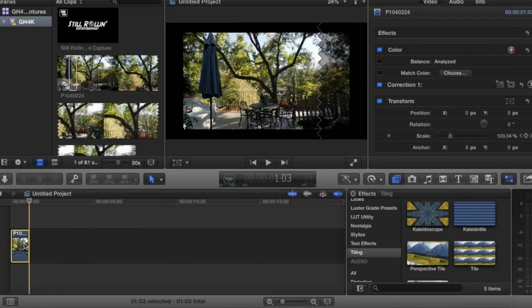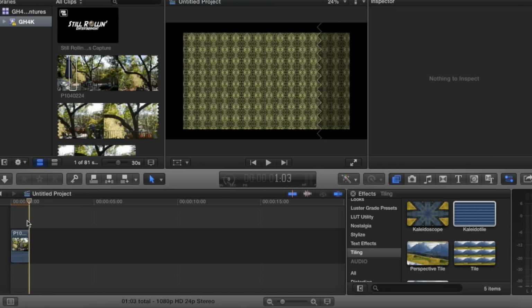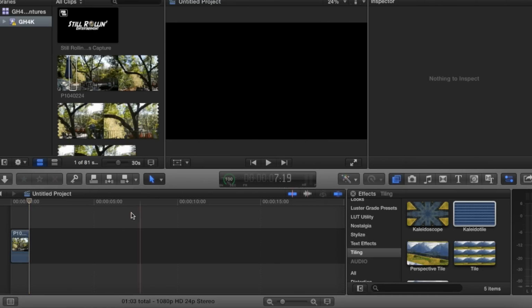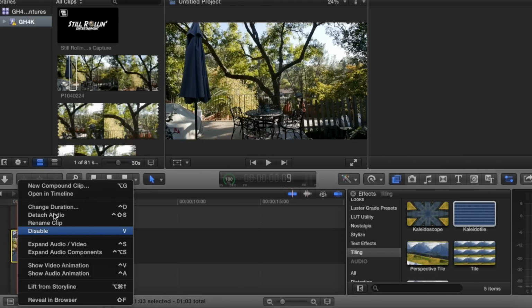Okay, so if you were gonna use Kaleidotile on this, it's basically gonna ruin your footage, and I'll show you why. You throw Kaleidotile on, this is what I want you to do, right? But you can't use that, and it's not gonna protect the black bars. So how you do it is you save your clip as a compound clip, which saves the entire frame, the entire 1080 thing, and then it'll give you footage over here to mess with. So watch, I'll just save it as a new compound clip.